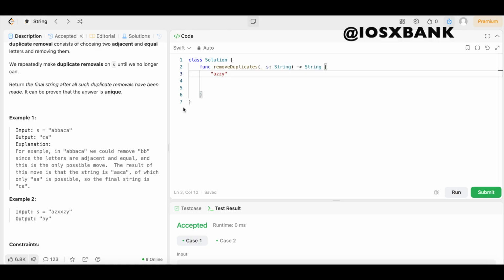We can remove the two X's, right? Boom. Now, after we remove the two X's, we have two more adjacent equal letters, right? We have a Z and Z that are adjacent to each other, so we can remove those as well. Boom. Now we're left with AY, and that's how we got our final output, AY.